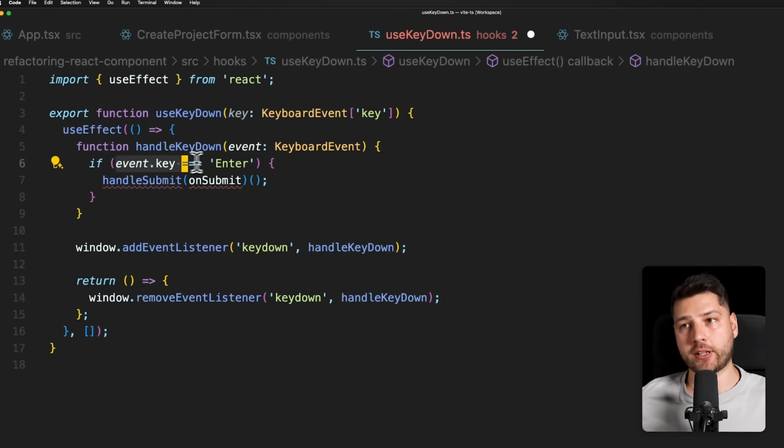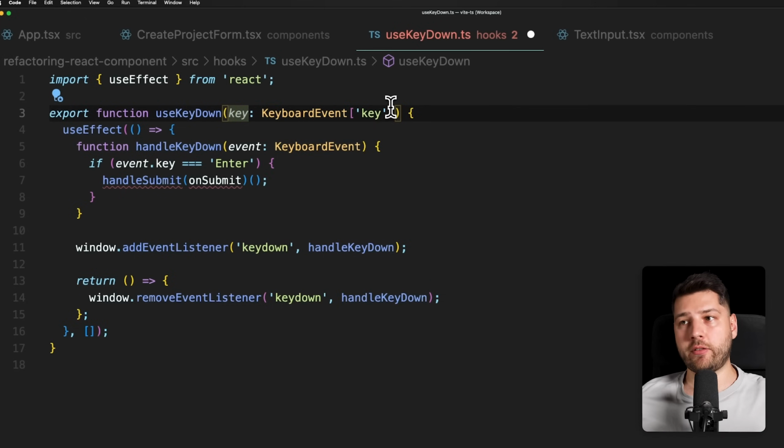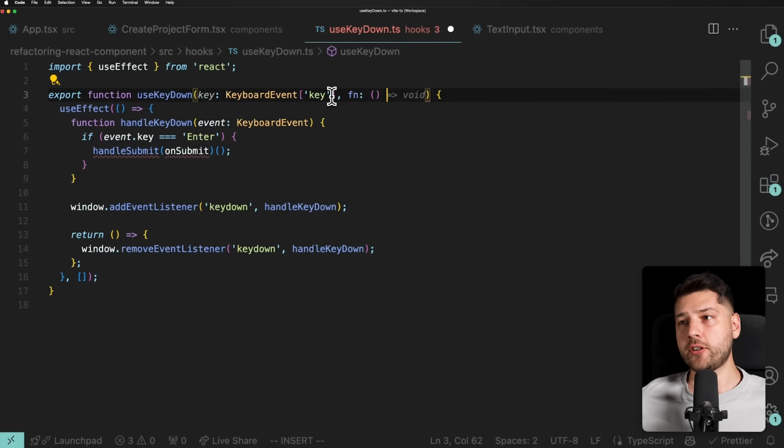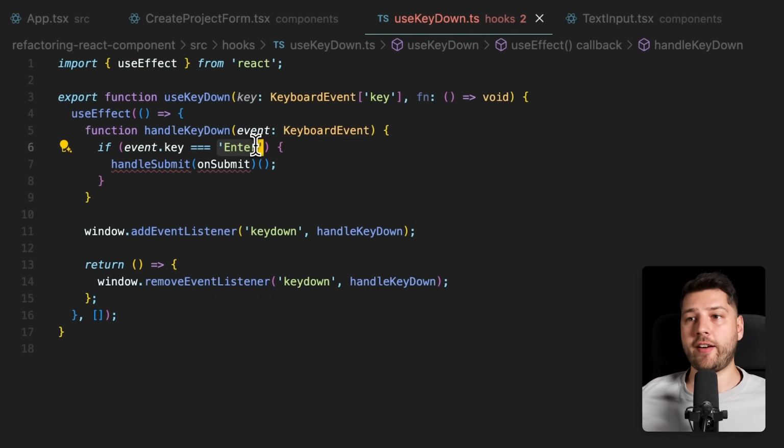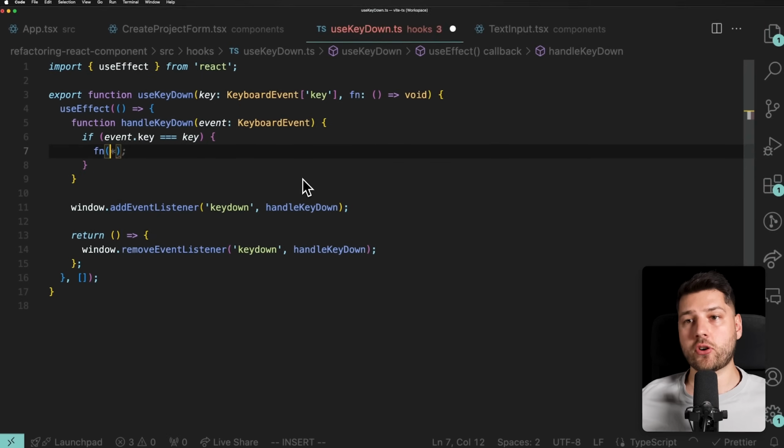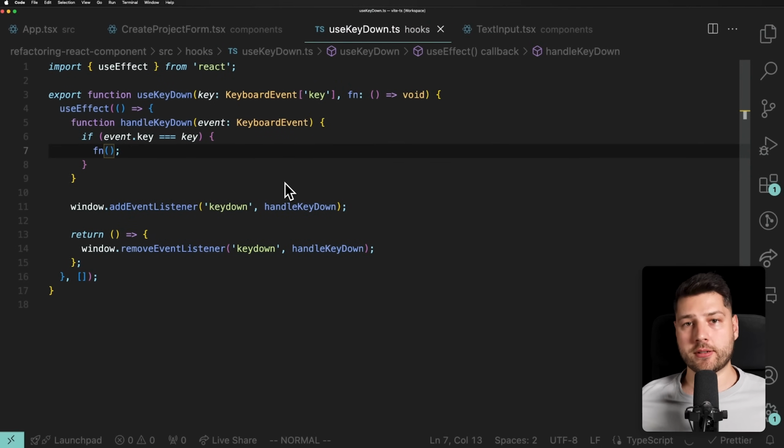So we're accessing event.key. We're going to have this be a parameter of this function so that it can get passed whenever it's used. And then we're also going to do fn, and that is going to be a function that will return void, right? Because we don't need anything else. So now in here, instead of event.key equals Enter, we're going to do event.key equals key, right, from the parent. And then instead of submitting the form, we're going to do fn like this and just call the function without any arguments. That's great. And our custom hook is now super reusable and would handle any sort of key press.